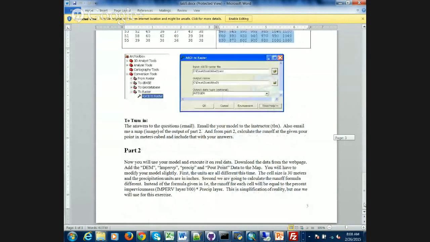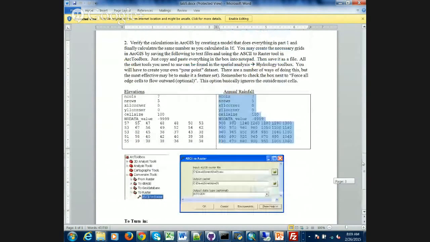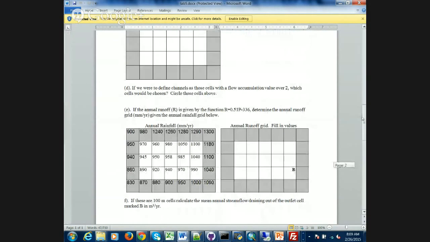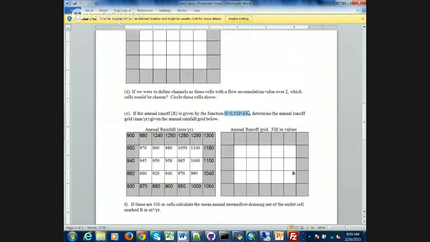But the second part is that you're going to do the same thing on some real data, and I do want you to build a process for the entire thing. Now with this one though, the second time through, you have a slightly different formula here. Okay, the runoff for each cell will be equivalent to the percent imperviousness. So here I just gave you the annual rainfall, and I told you that the formula would be this. So the formula is constant over every cell. That was the runoff for every cell.